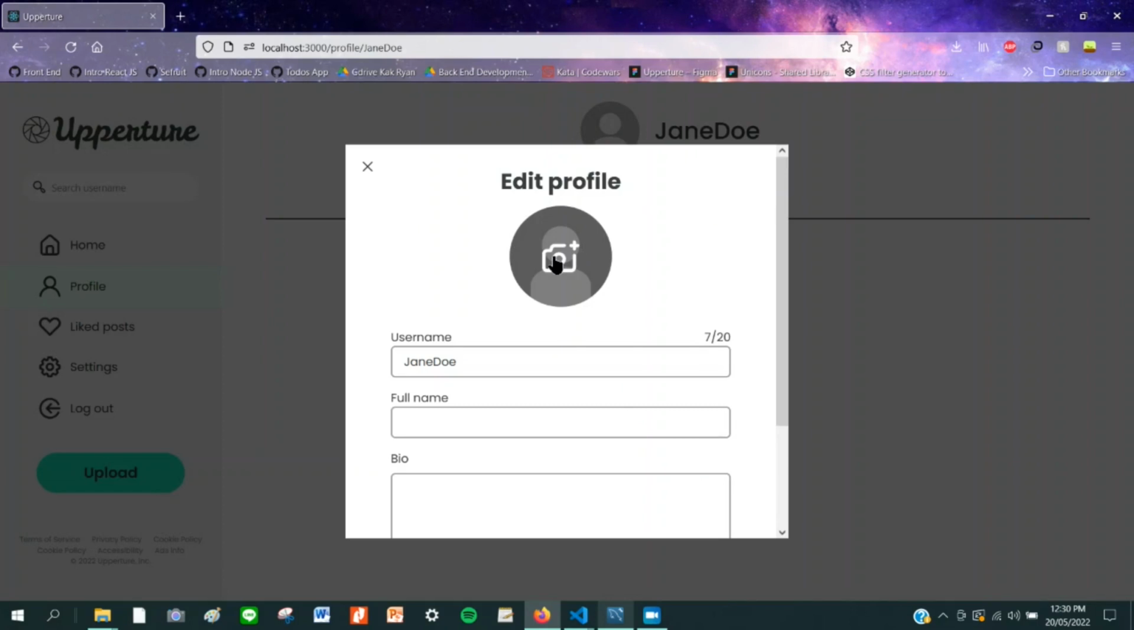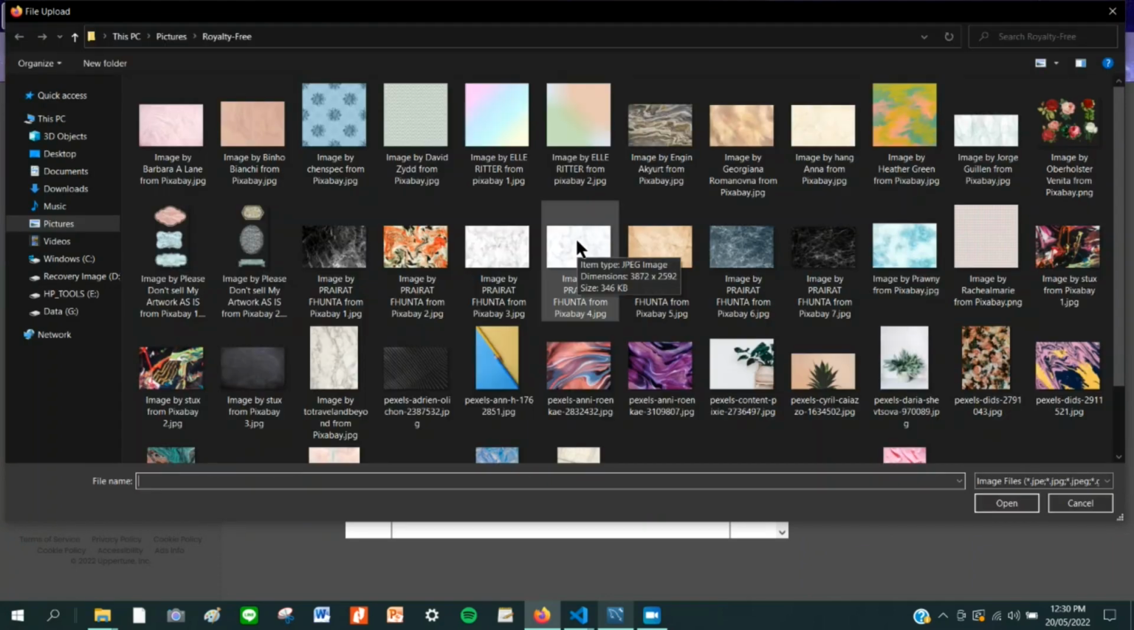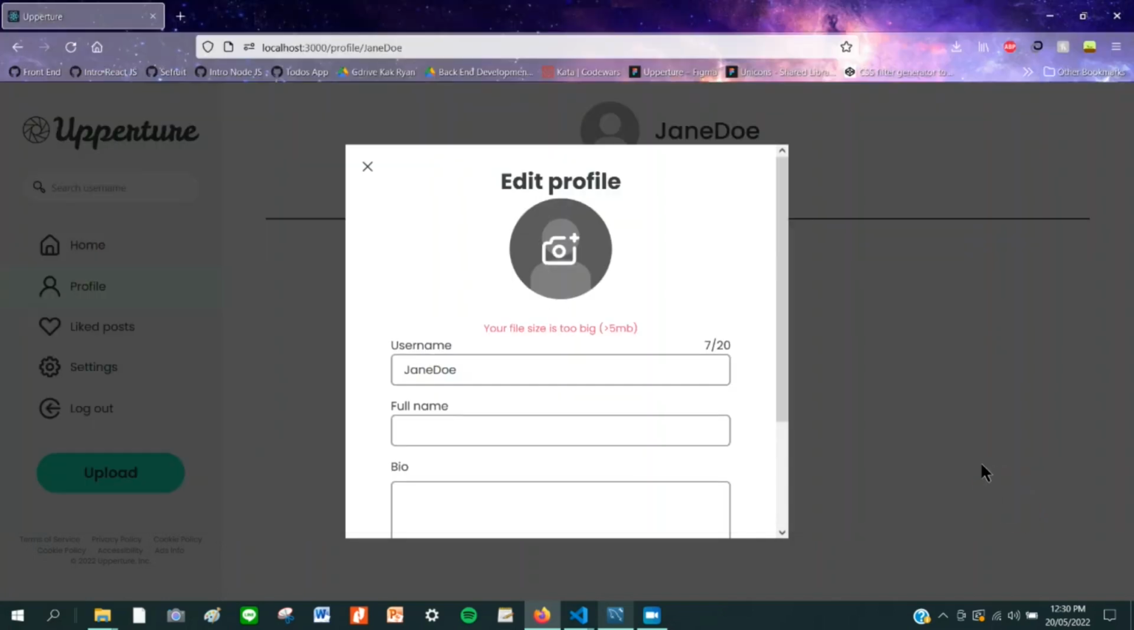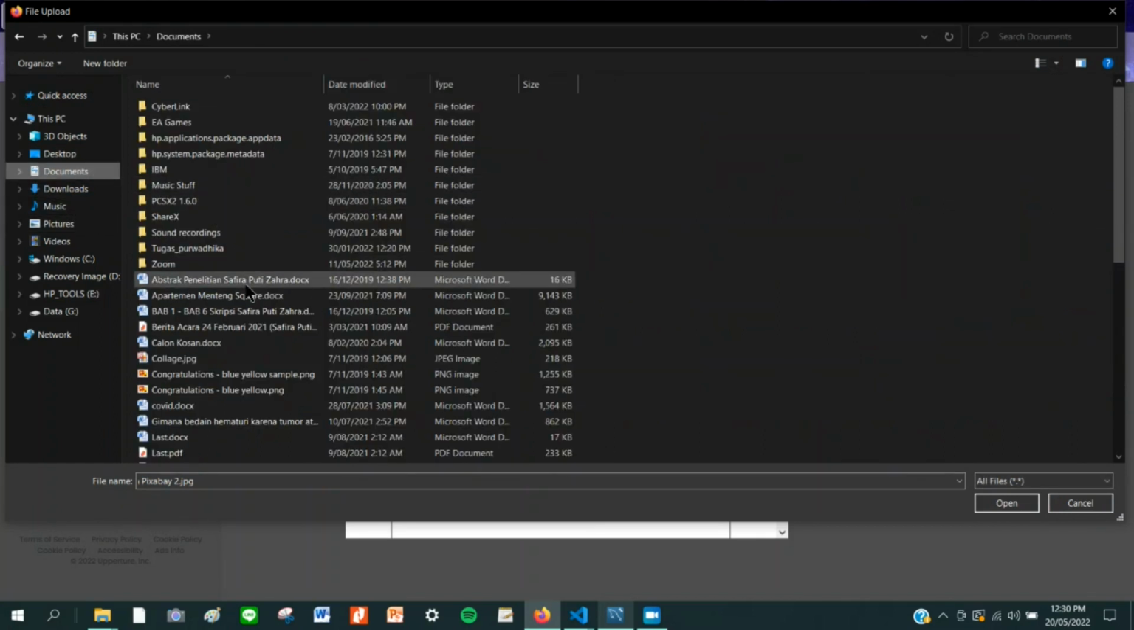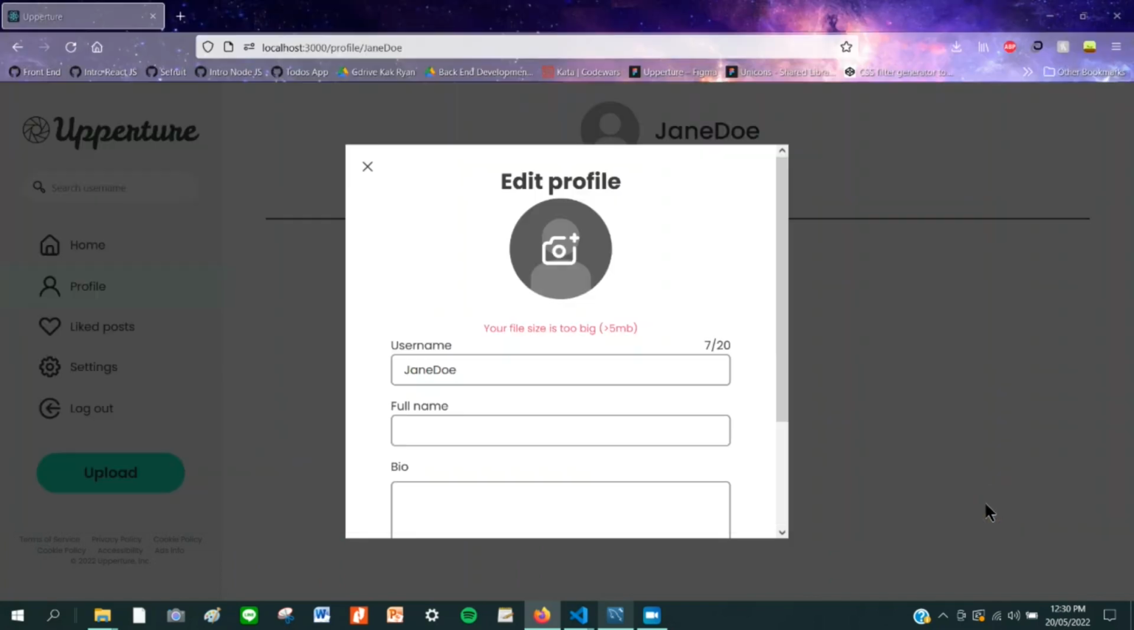And now we can add a profile picture. For the profile picture, we cannot choose anything over 5 megabytes. So for example, this picture right here is 7 megabytes. Let's try it. And it will say that our file size is too big. Now let's try to enter something that's not an image. For example, right here, I've got a Word document. And it will say that this file type is not supported.